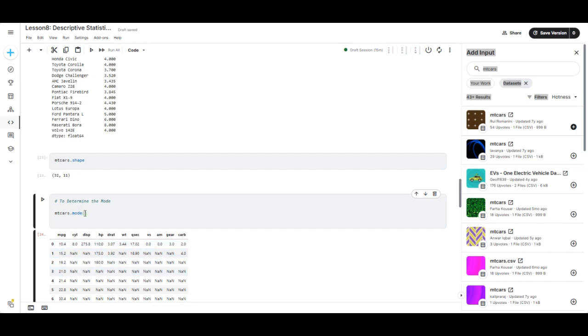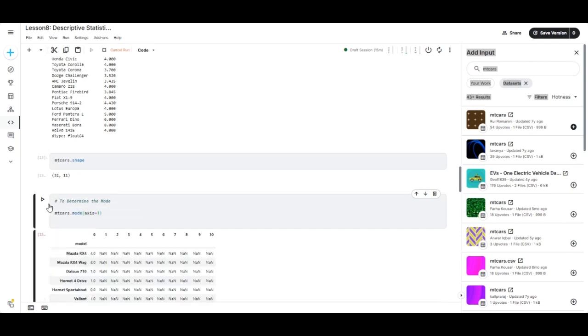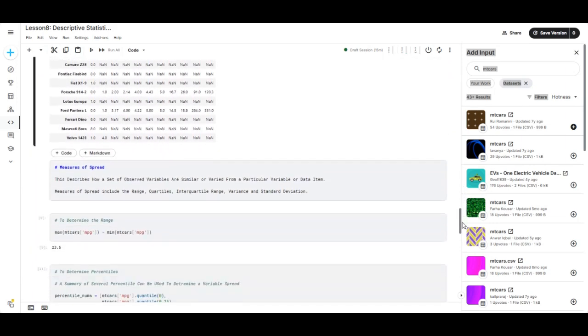Now let's do it by the rows. So say axis equals 1. We run the mode there and let's see what it gives us. Now we say Mazda RX4. So in terms of the mode on the rows, these are the highest occurring values. So that's how we deal with the mode. Now let's make progress.